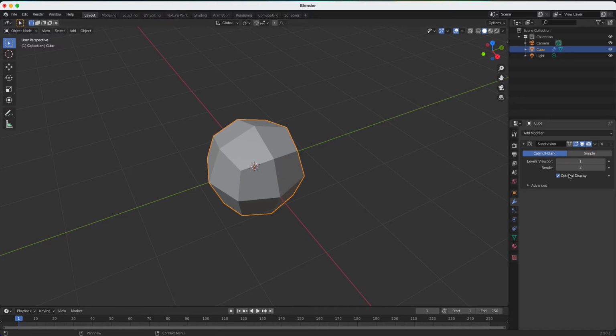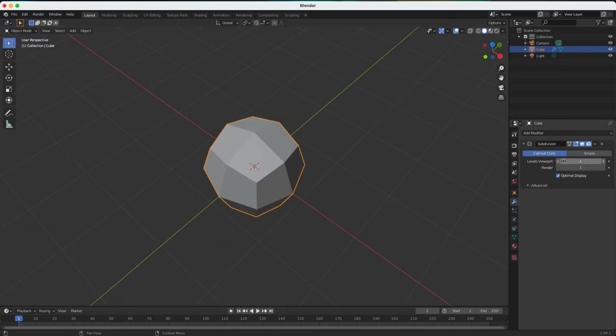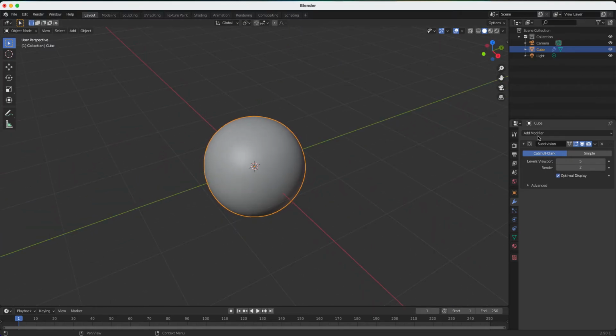So this will pop up then, all right? And your cube will turn into some weird circle thing. And then you want the levels viewport. You want to go 1, 2, 3, 4. Let's just keep it at 4. We don't need to go to 5. And that's about good. Now we're going to add a modifier again.